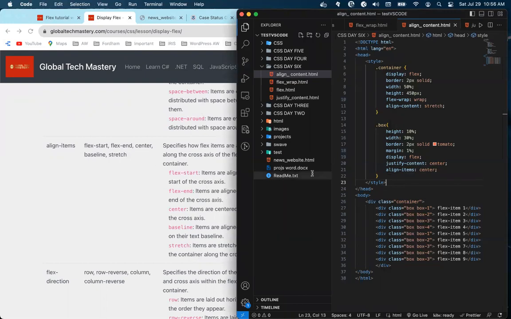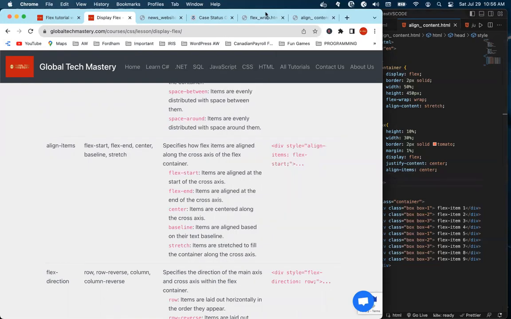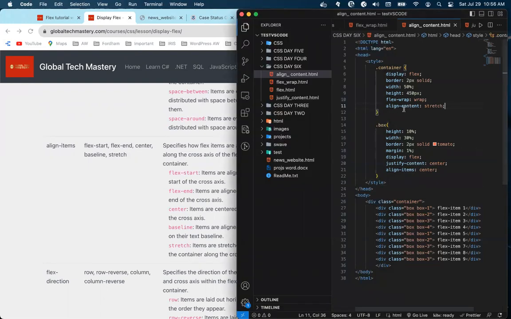So, let's see how this works, okay? Let's just see how it works. Let's remove this and say align items. What is the first property that it takes? The first value, sorry.